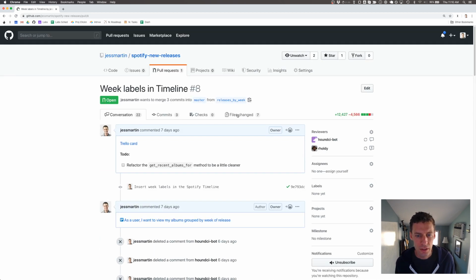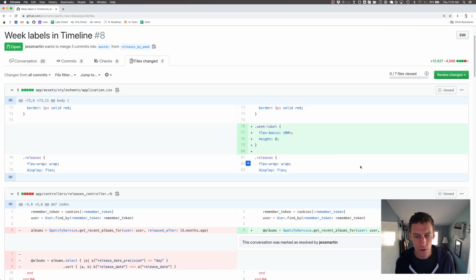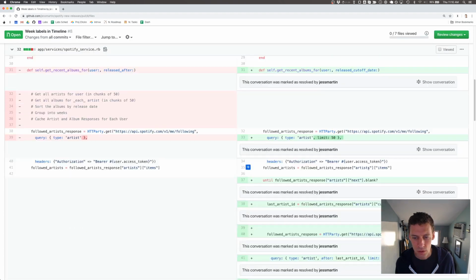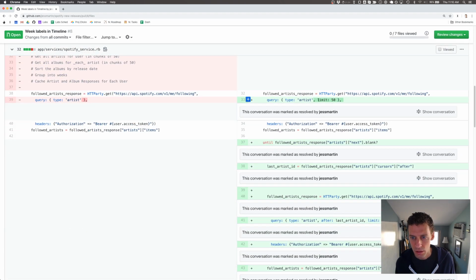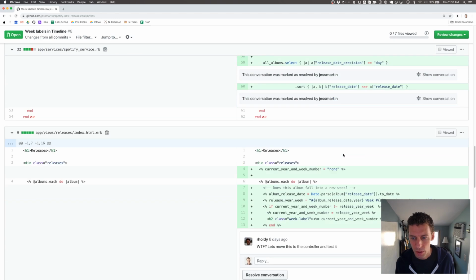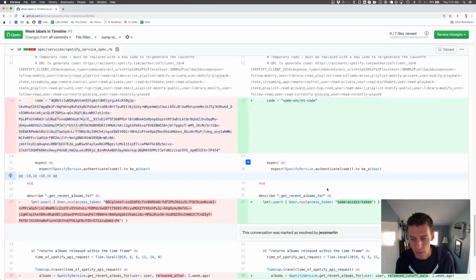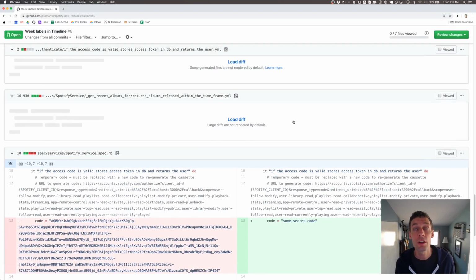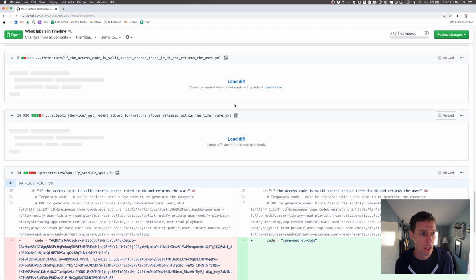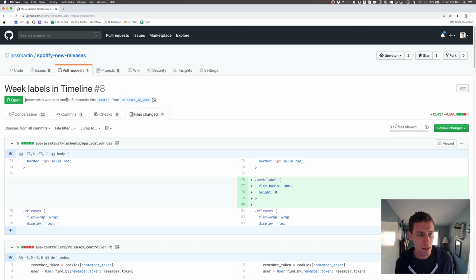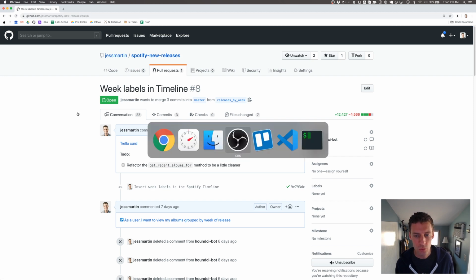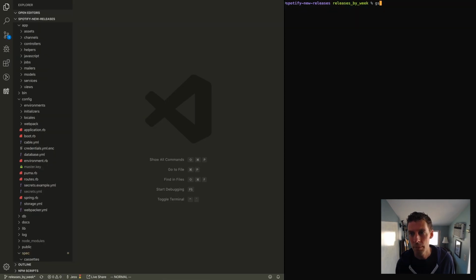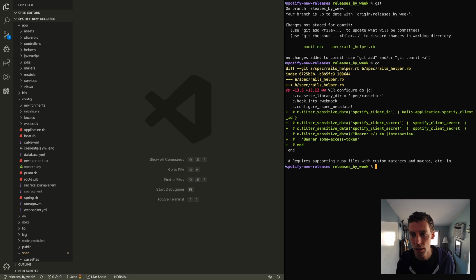Okay, so the last thing, let me review my own code here. I think we have all of the tokens taken out of our cassettes. So I think we can go ahead and merge this back in. There is one change I wanted to show y'all that I'm not going to implement right now.